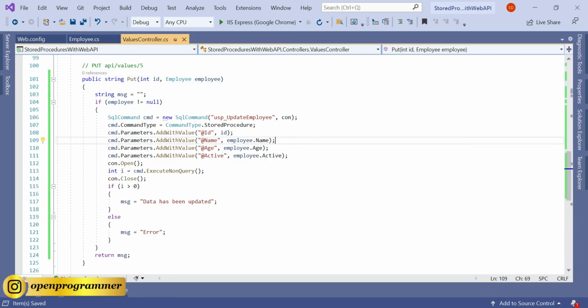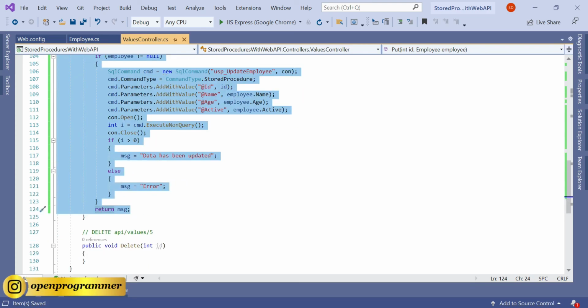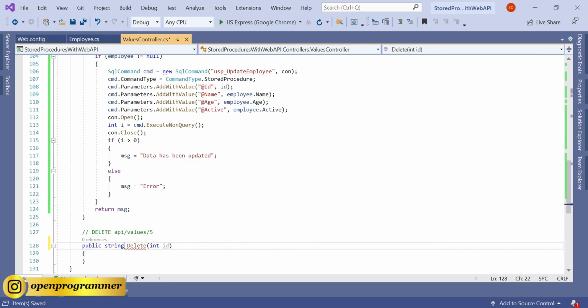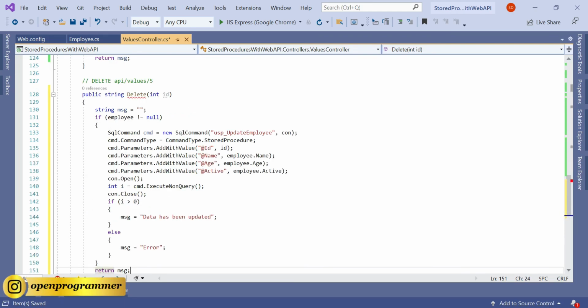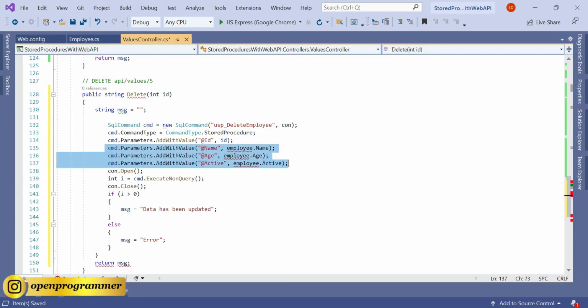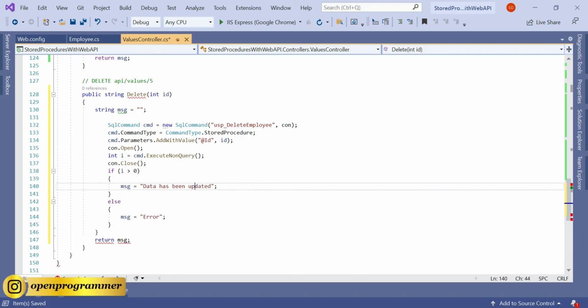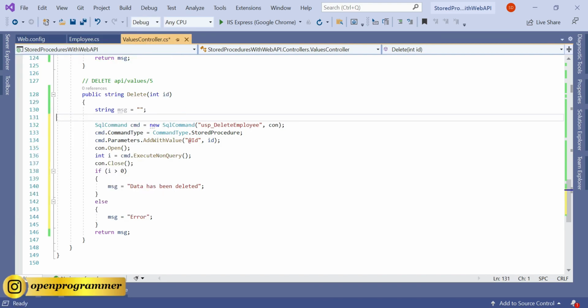Perfect. Same way, copy this and paste it for delete. Change from update to delete employee. We don't need this check over here, and also remove all three parameters. Employee has been deleted. Save and press Ctrl+K+D, it will align your code. So Ctrl+K+D is the command. So we are done with our web API part.